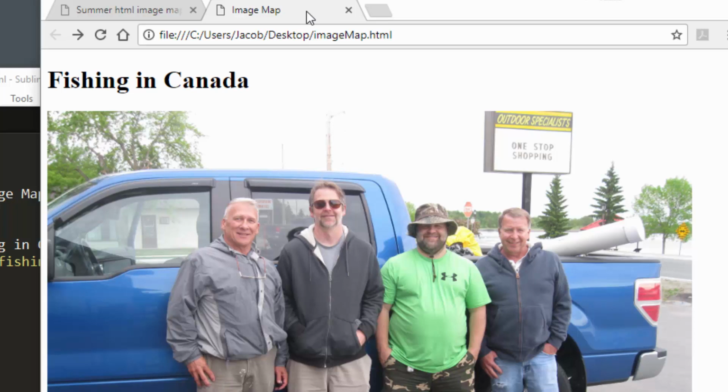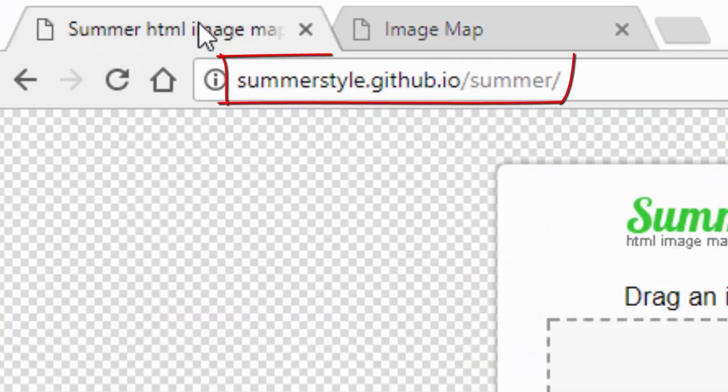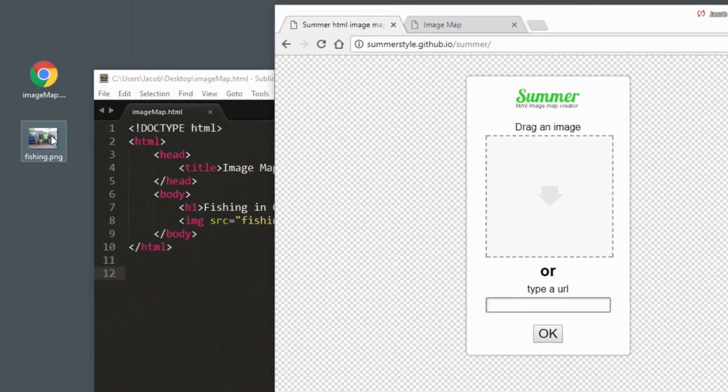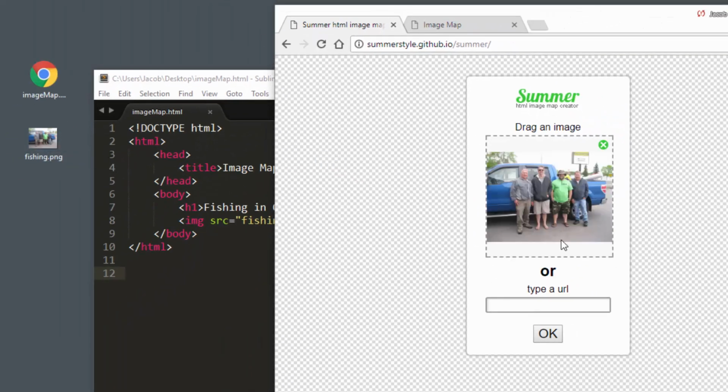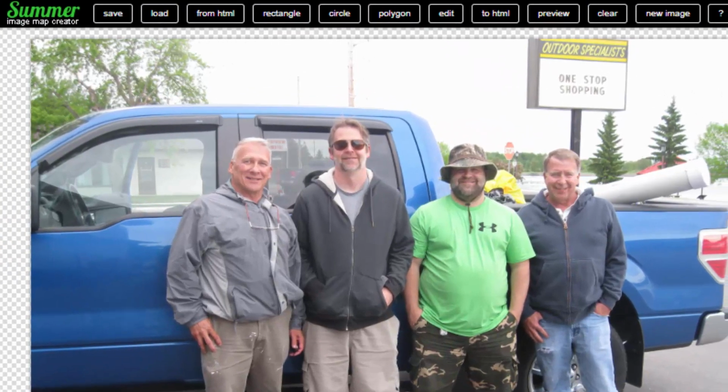To create an image map for this image, you could write the code by hand or use software that provides this support, such as the free GIMP photo editing software, or you can use one of the many online image map generators. The Summer Image Map Creator seemed pretty easy to use. To upload the image into Summer, simply drag and drop. After clicking the OK button, the image is displayed within the map generator.